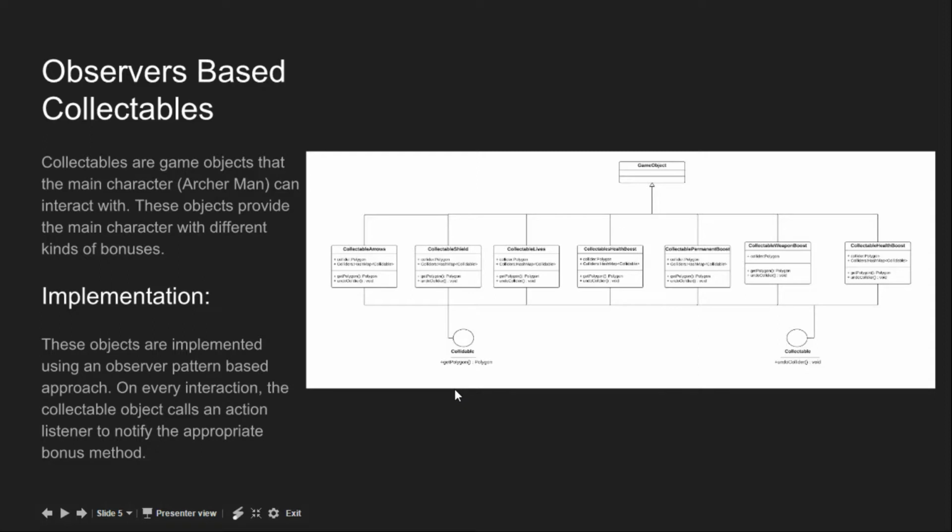These objects are implemented using an observer pattern based approach. On every interaction, the collidable object calls an action listener to notify the appropriate bonus method. So every time the collidable interface detects a collision for one of the collectibles, the collectible is told to notify the Archerman of any collectibles that it has collected.